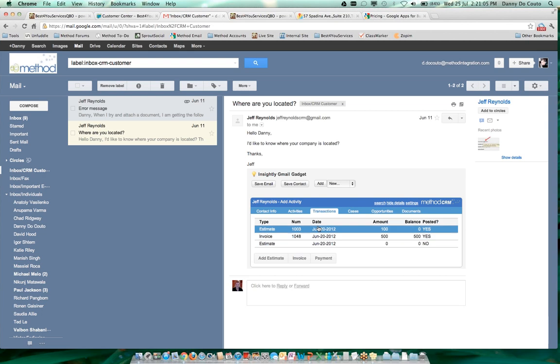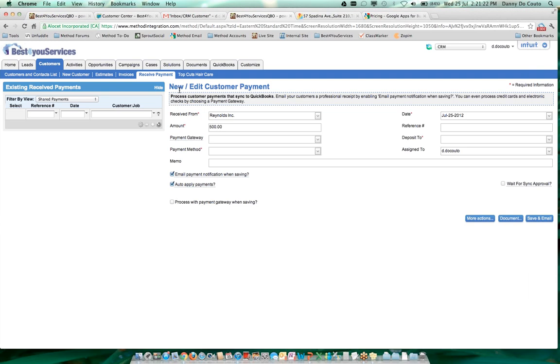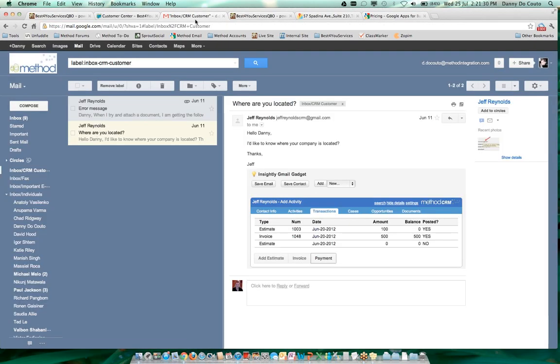The other thing I have the ability of doing is, right from this screen, I can launch a new transaction. So if I wanted to add a new estimate or a new invoice, or in this case receive a payment from Jeff, I can click on the payment button, and that's automatically going to log me into my Method account, take me to the receipt payment screen, and bring up the actual payment screen for the amount of $500 without me having to do anything. So it really allows you to navigate fluidly throughout the actual screens without having to do much work.